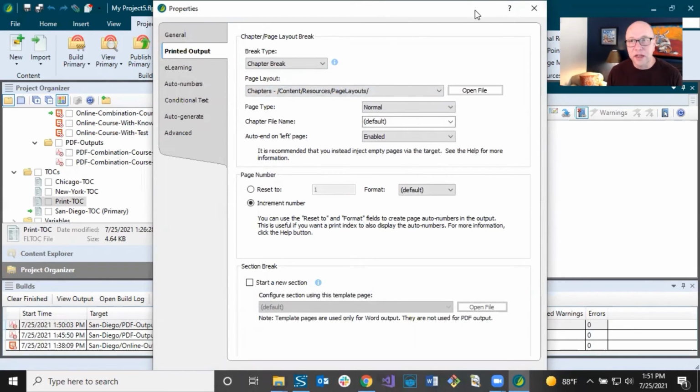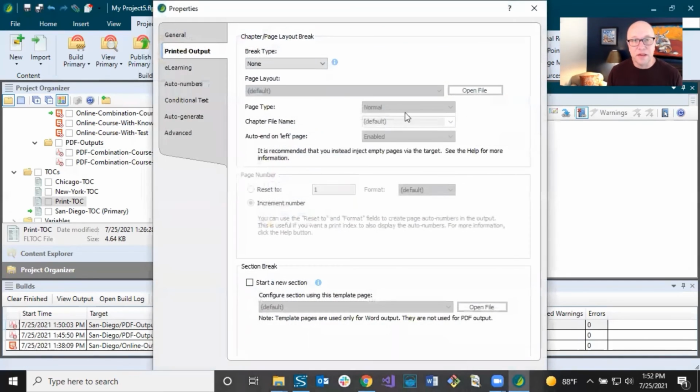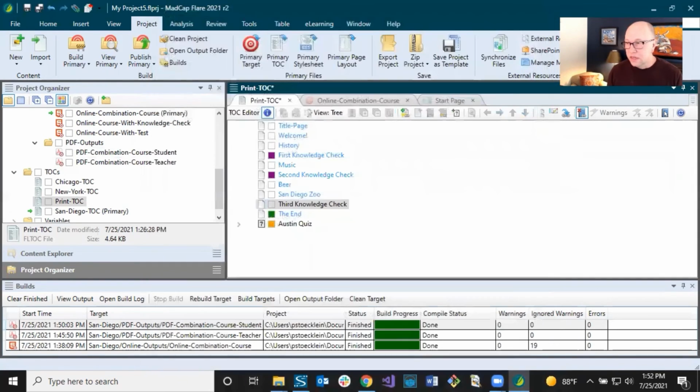All right. So with the resolution I have, I'm going to move that off the screen and click OK because I couldn't resize that. The other thing that I had forgotten to do when I was completing this print TOC is this third knowledge check should have a condition on it. This particular output is for the combination course, so it worked fine. But if I were to use the same TOC for a test only PDF output, then that would be wrong. So I'm just going to go in here and set my condition on that, click OK off screen. And so that is fine.